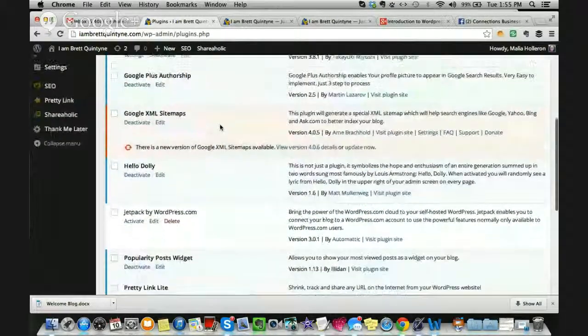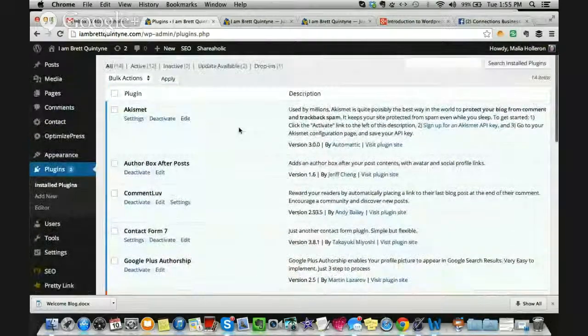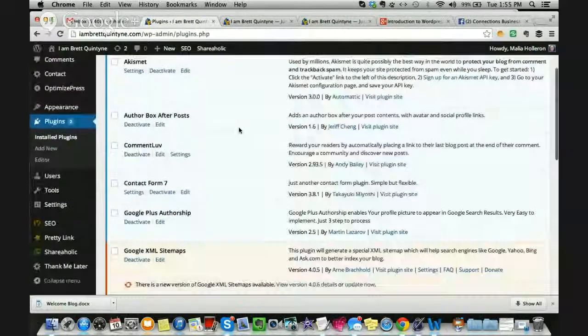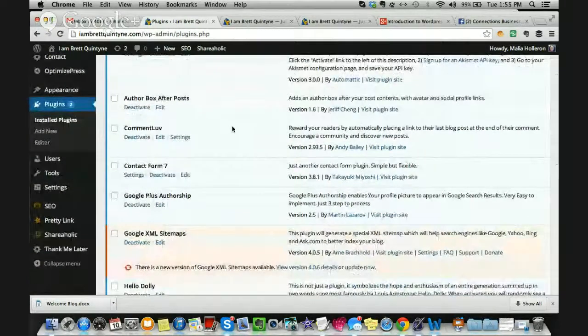So a lot of different things. Google Sitemaps also for optimization. So every plugin has a purpose, and it's to enhance your site. And there's a lot of things going on here with the plugins that allow your site to be found on search engines and shareable for your audience. So that's plugins, and it's really easy to add them.